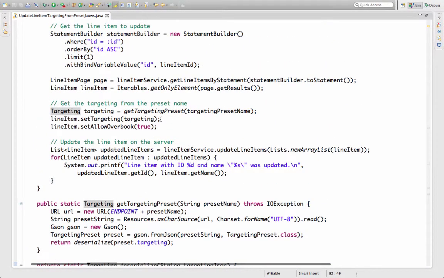Once we've updated our targeting, we set it on the line item, and we allow overbook to true in case changing that targeting ended up changing our delivery rate, and we get a warning. We want to say it's okay, we know we'll create it anyway. And we're going to call lineItemService.updateLineItems. So let's give this a run.